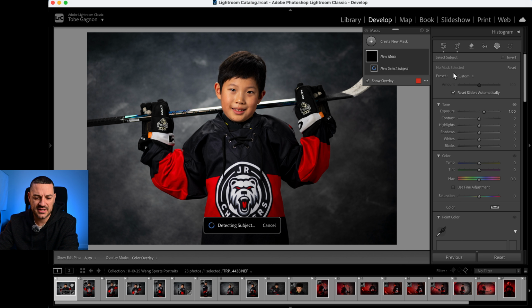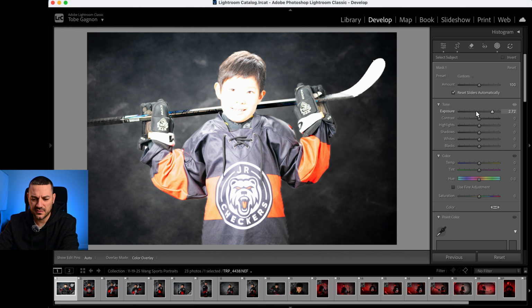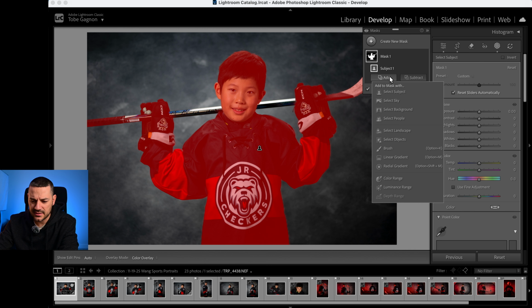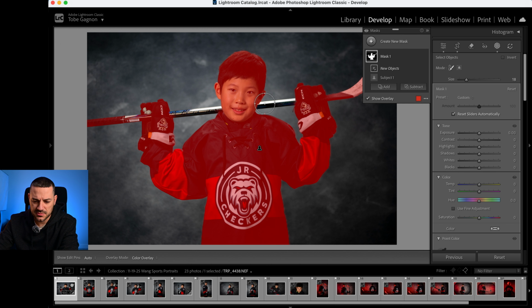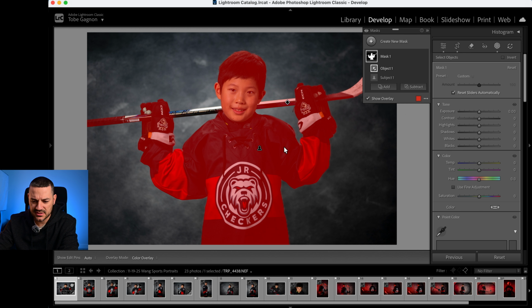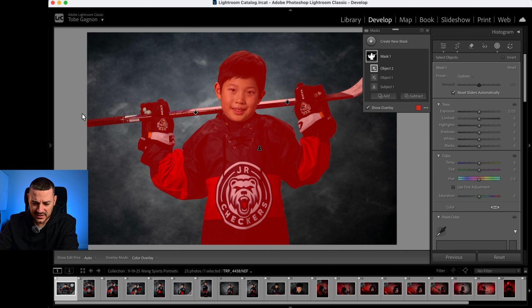it will automatically detect the subject and it will show me, why did it leave the exposure up? But it'll show me what it's doing for the subject. The other way to do it, honestly, is just show overlay. So you can see here, it's got most of it. It just missed the stick right here. So I'm going to add by selecting an object. I'm going to make that much smaller. And I'm just going to cover the stick. It selects it. I'm going to do that again. Cover the stick. Good. And I think that covers him.